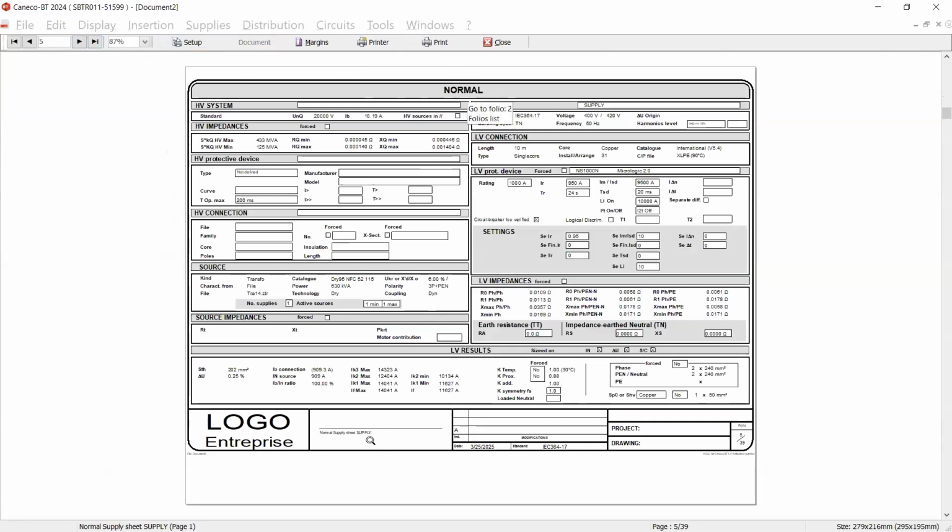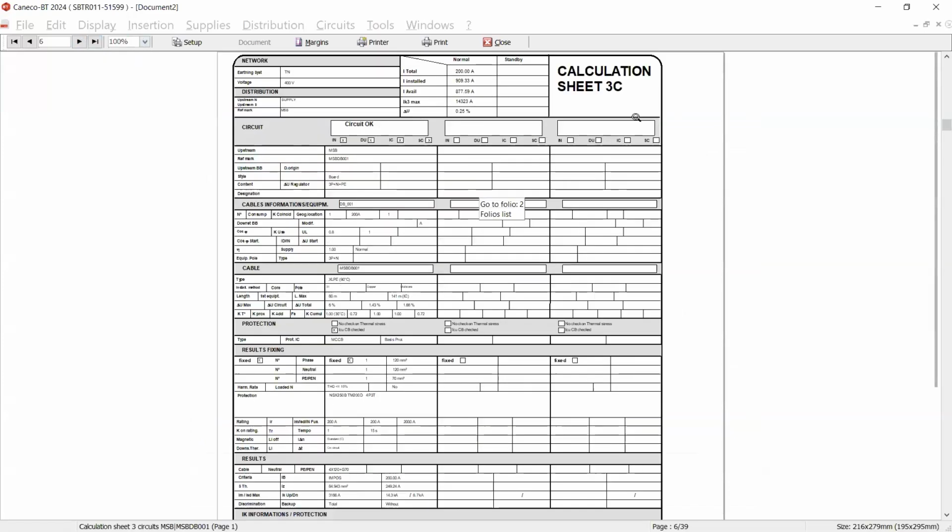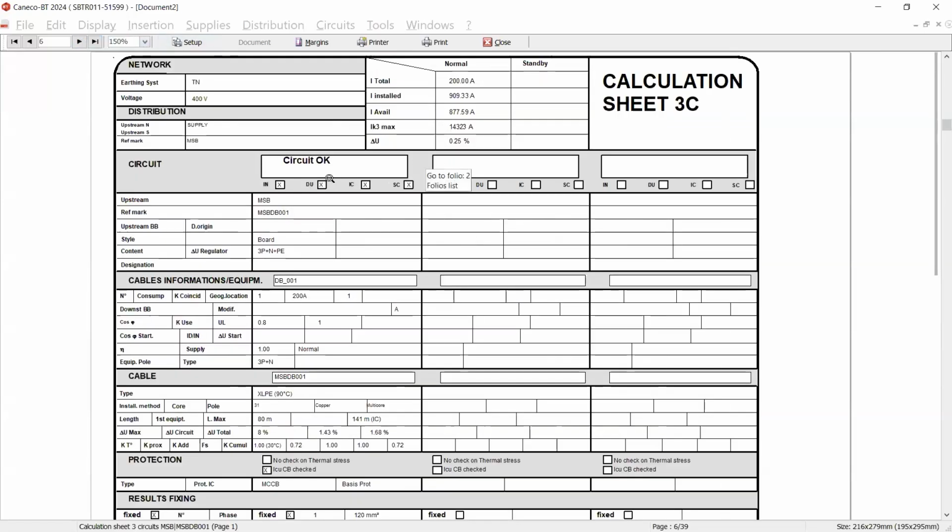Then it's the normal supply sheet, all information about my transformer. We can also have calculation. It's documents that are in French. All consulting bodies ask for this calculation sheet that will show if all our circuits are compliant and if we are compliant with all criteria. Okay, the overload, drop voltage, indirect contact, and short circuit.